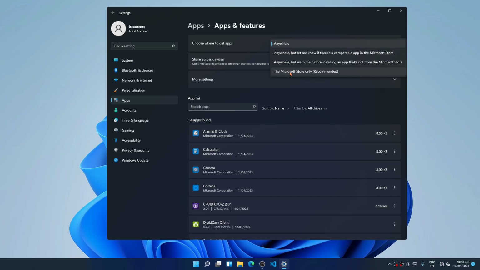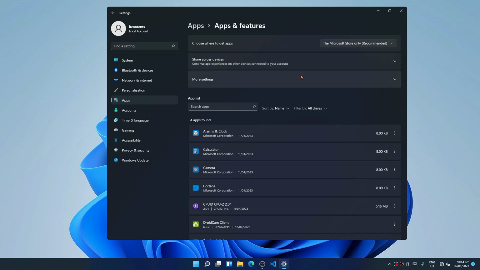Otherwise, if it's you or anyone else, you would either want it to warn you if you want to install something that is not from the Microsoft Store. So you can also set it to show you if the app you want to install is on the Microsoft Store, so that you download it from there, unlike downloading it from elsewhere. So depending on which one you want, you would set it to that, and that would help you out a lot.